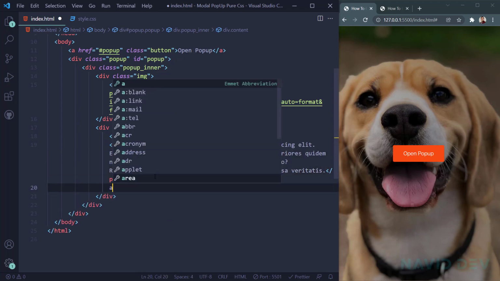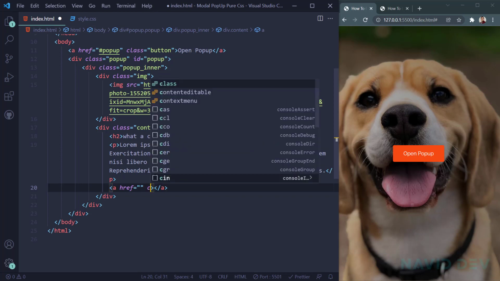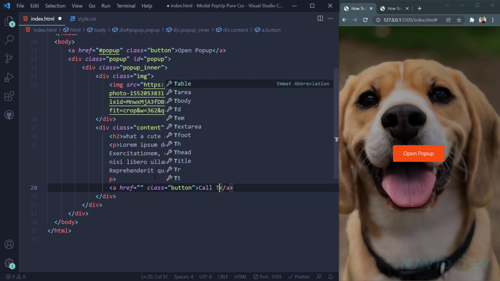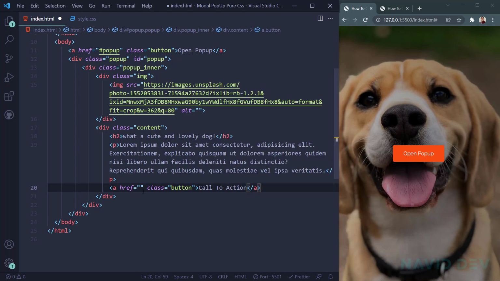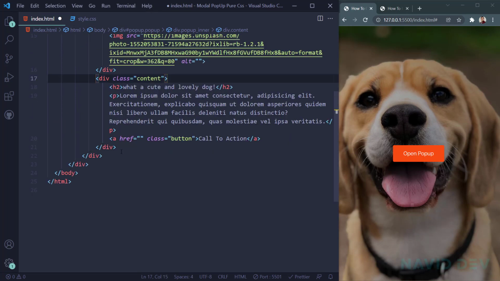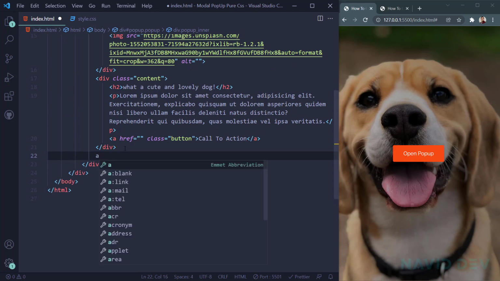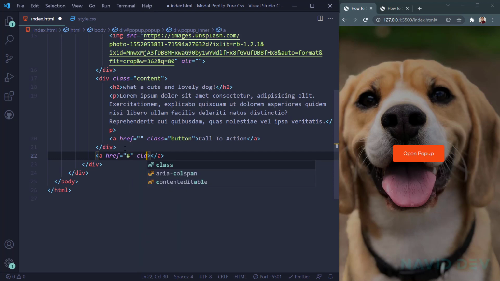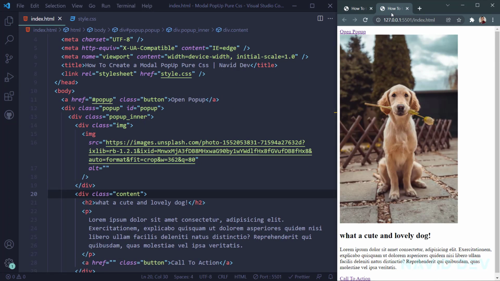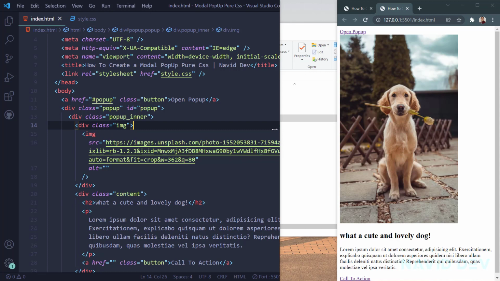After that, I add another a tag with class of button. And in here I just say call to action. Basically this is just a call to action button. And after our content I'm just gonna add another a tag with href of # and a class of close_popup. I'm just gonna hit save in here, and in here we can see our HTML5. So I'm gonna make it a little bit bigger.